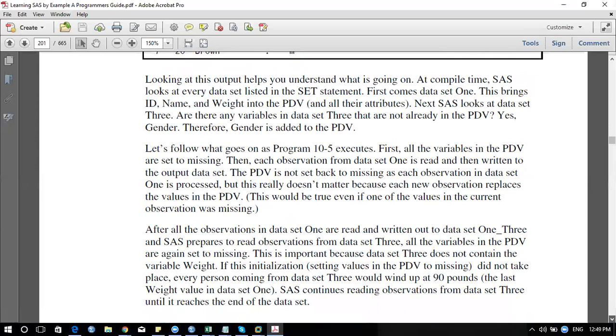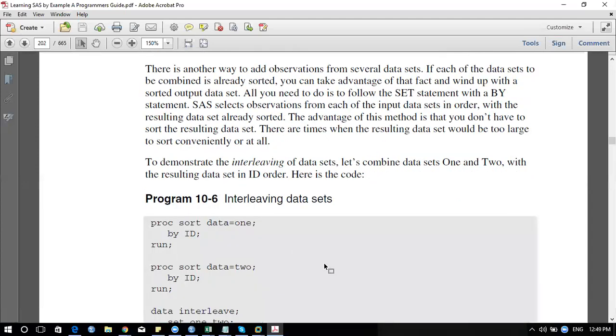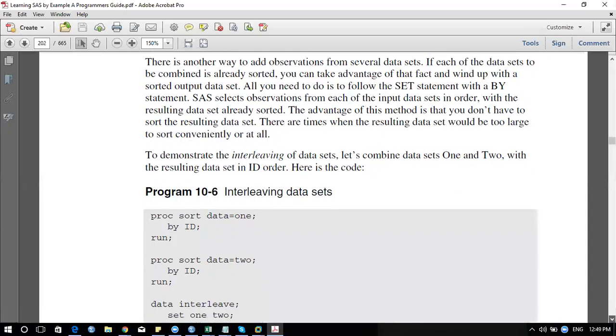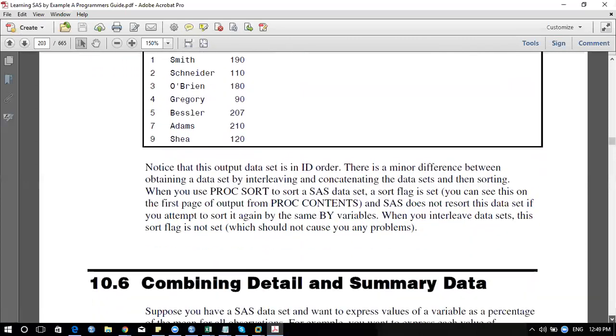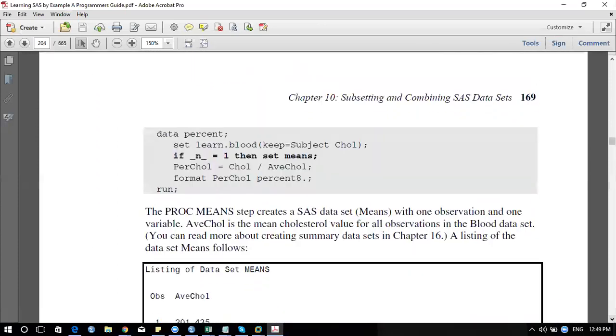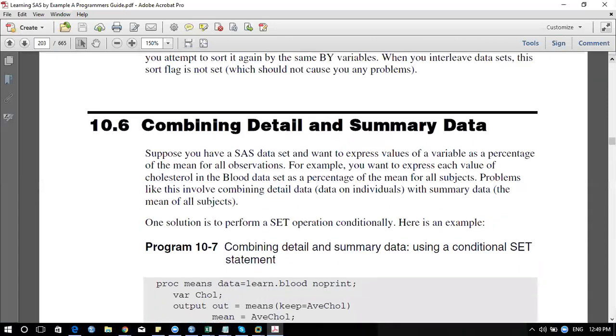Interleaving is nothing but, if you sort your data and try to merge, what will happen? You'll take one record from one account, one from another account, and keep adding like that. You need to read all this. Now combining data sets is nothing but what we do with means. We'll have a separate class for means, so we'll skip this now.